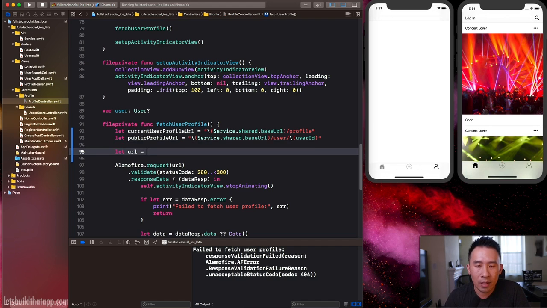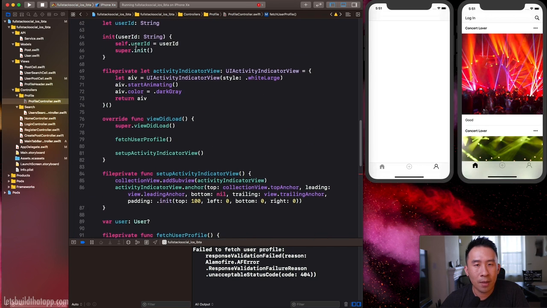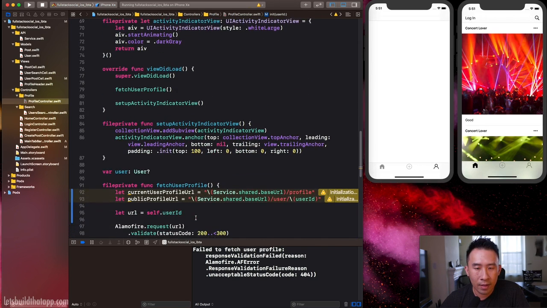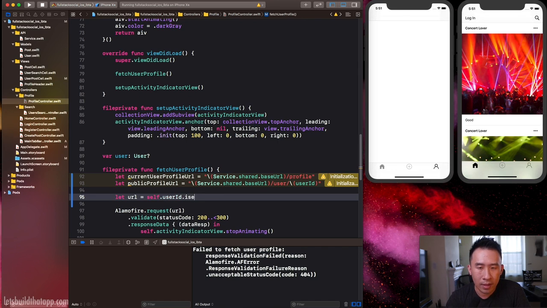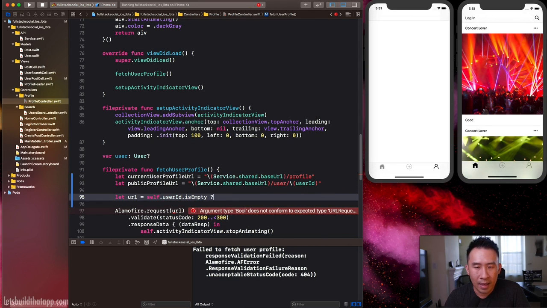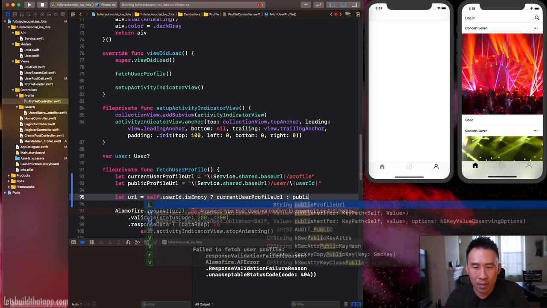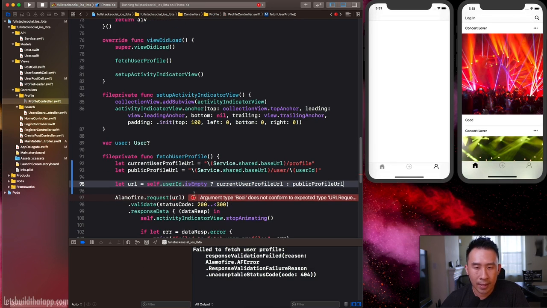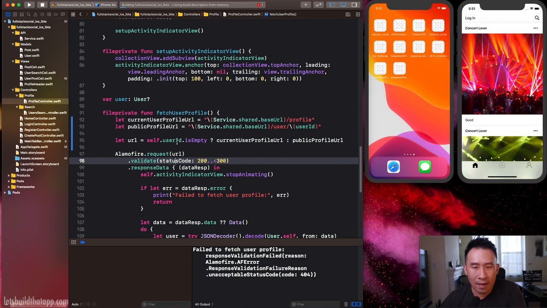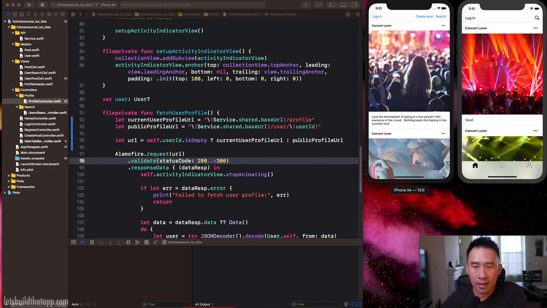And let me say, let URL, if the self.userId right here, the initializer parameter from up here, if this is empty, so isEmpty should be a function I can use, isEmpty right here. And if it's empty, I'm going to utilize the currentUserProfileURL, and then otherwise publicProfileURL, just like that.